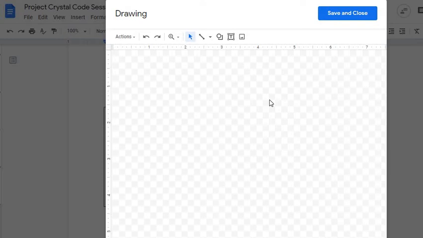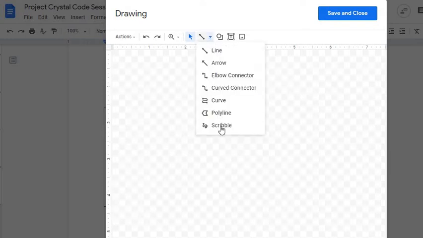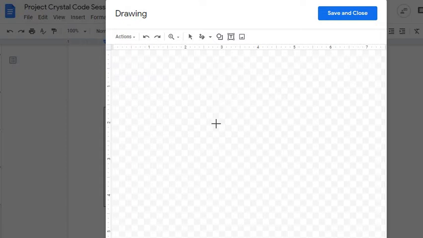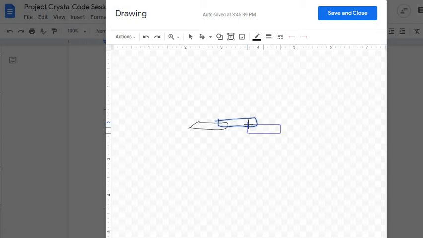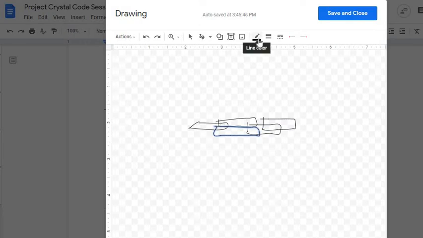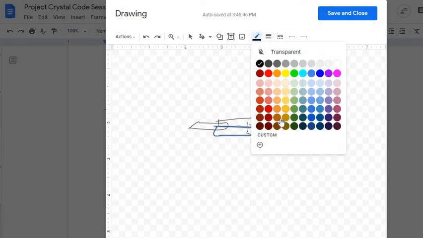So probably one of the most useful actions here is to go to the line and select Scribble, and then you can draw freely like you would on a piece of paper. So maybe I start drawing what I think a pile of mulch would look like if that's the condition that I chose. If you want, you can also change the color of your lines.